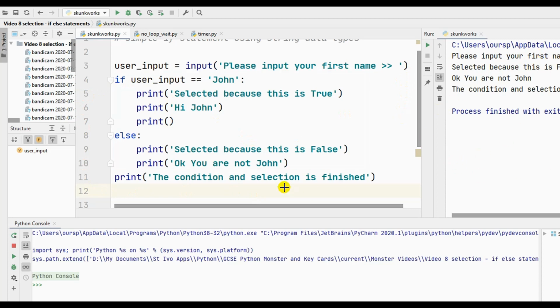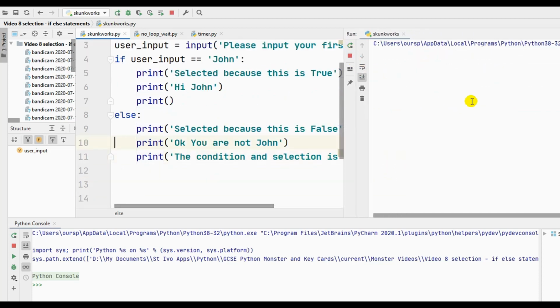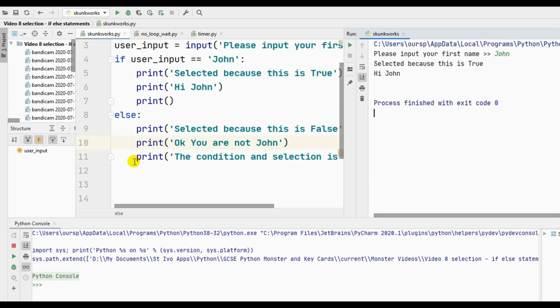Now watch what happens if I make a mistake, which is very easy to do, and I just put this in the wrong place here. So I'm going to indent it by mistake. So now let's run the code and see what happens. Okay, so I'm going to put in John, and you can see now that this line of code doesn't get actioned, it doesn't run.